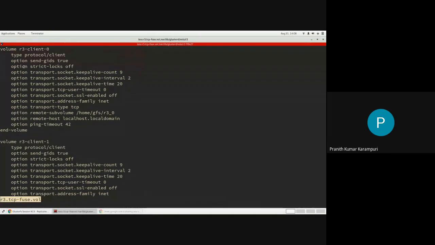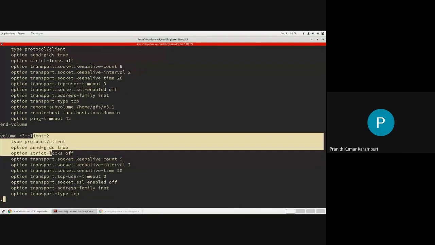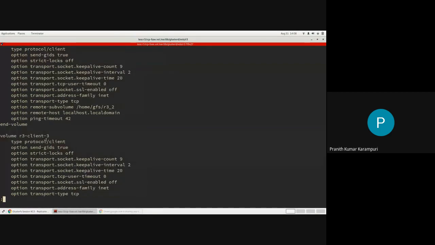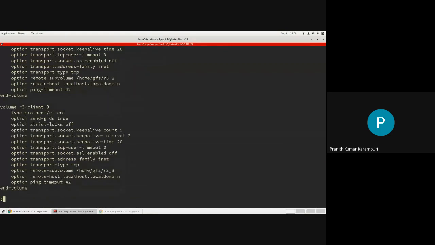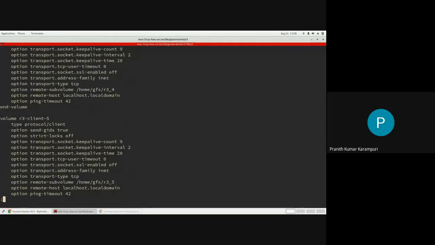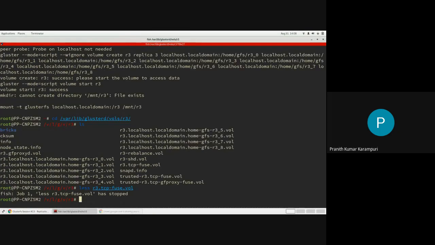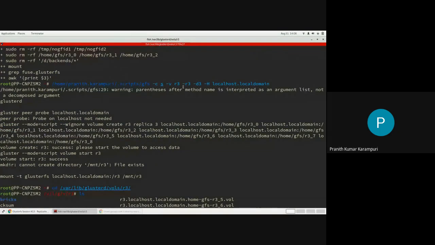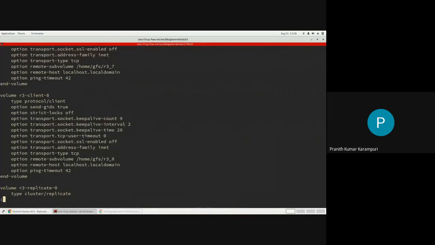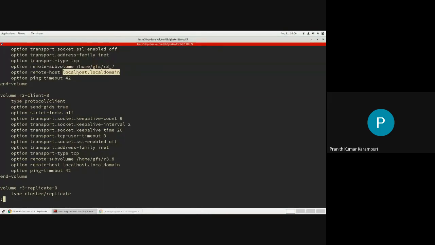So we have these client translators. Since I have created replica 3, there will be a replica translator that is parent of them. Okay, sorry, it is listing all the client translators first. So all the client translators are listed. I have created 3 into 3, so it is 9, till client 8. Each of them corresponds to one brick. Because all of them are local, the remote host will be the same, and this is the path on that machine.